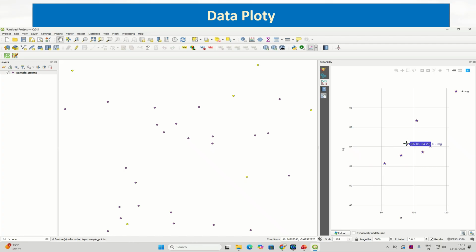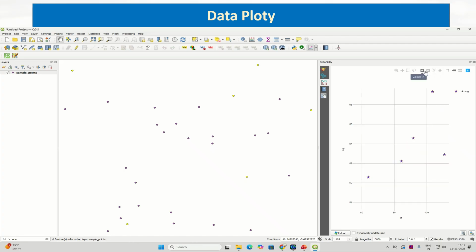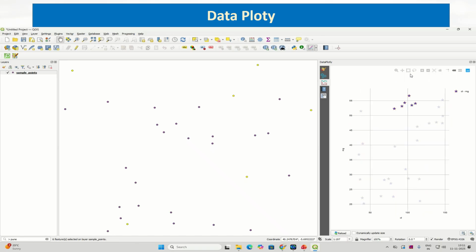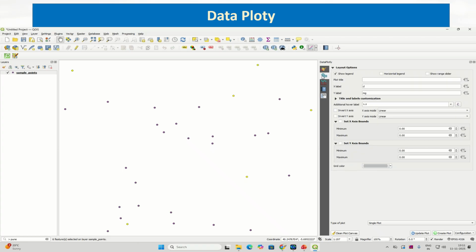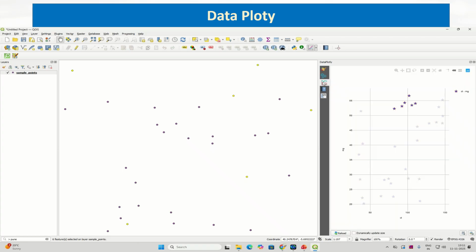Once you finalize your plot, there are many other options of zoom in, zoom out, and auto scale. You can explore all these things. You can even change the style from here, and layout options you can change from here. These are the different tabs, and here you will find the actual plot. You can export it as HTML or export it as an image. So you can download it as a PNG file once you finalize your plot.